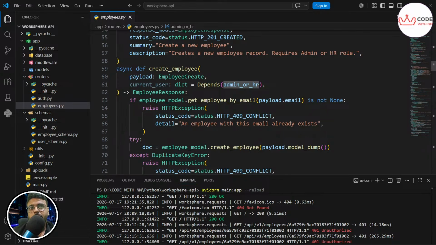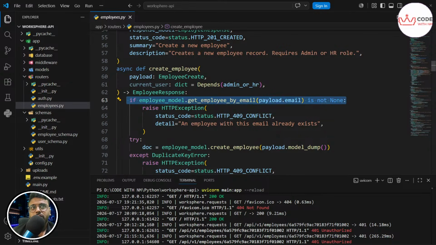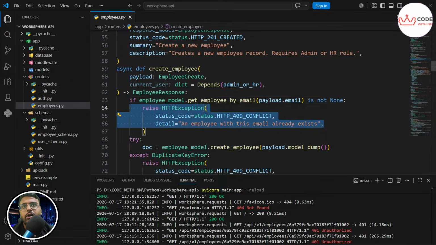And here, if employee model get employee by email, payload email is not none, then there is an exception. Not none here means, I have Nilesh@codewithnm.com, this is my email, and again I'm trying to create a user with the same email. It should say conflict, an employee with the same email already exists. This is simple logic over here.